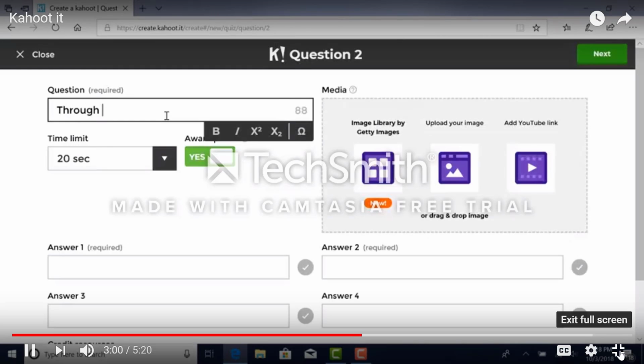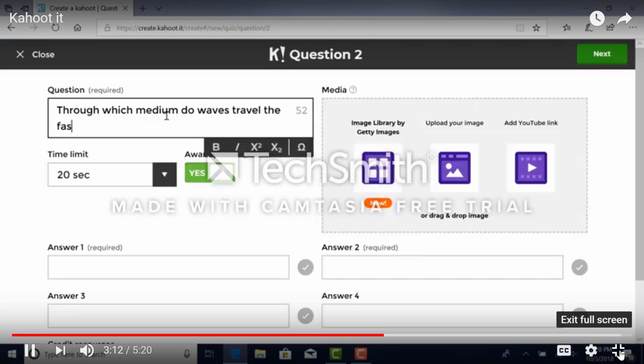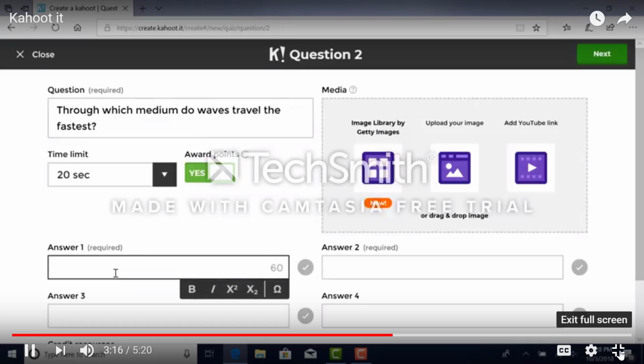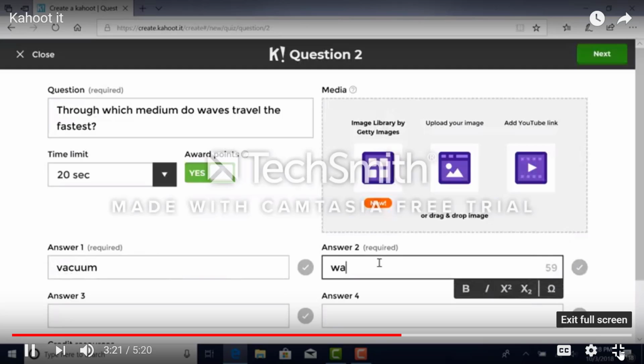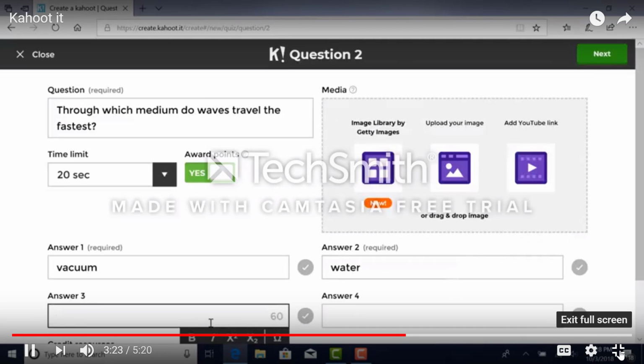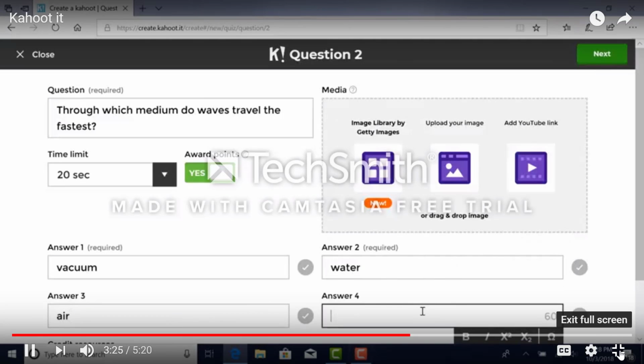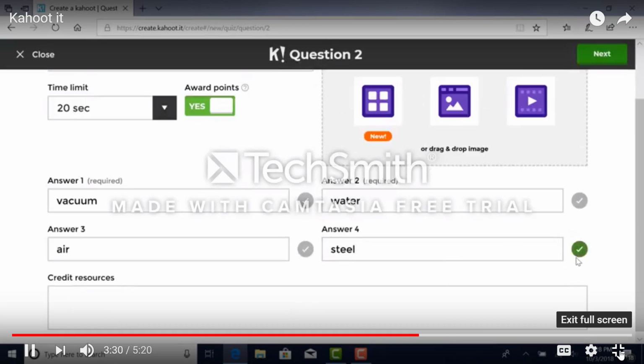Through which medium do waves travel the fastest? Do you know? I'm going to give them a choice of a vacuum, let's do water, let's do air, and let's do steel. The correct answer is steel. We're going to go to the next question.